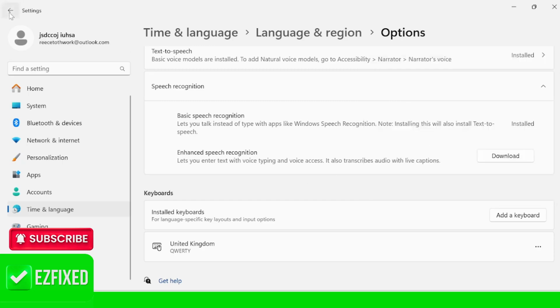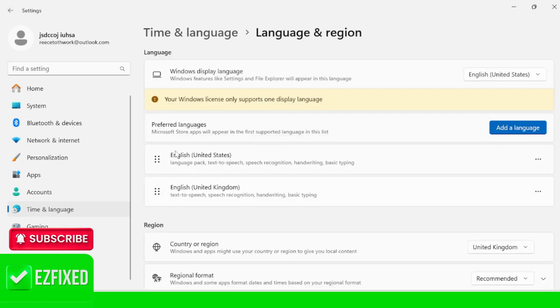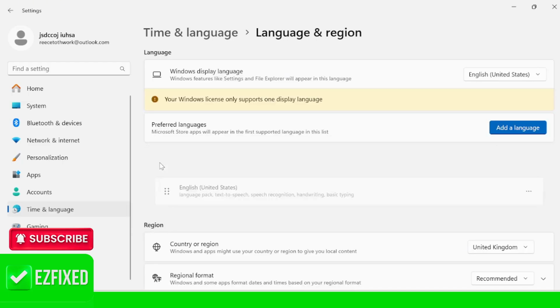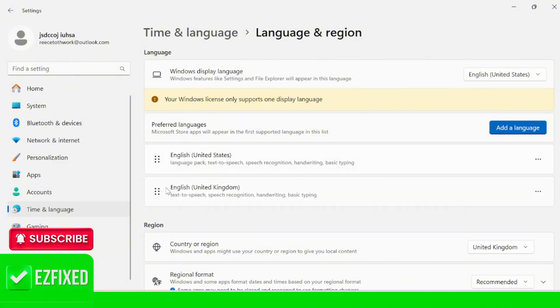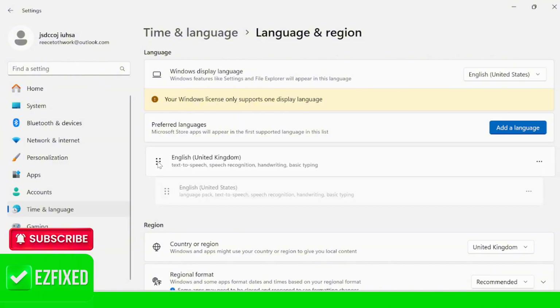And then if you come back to the previous window, if you have a couple of languages in here like me, then I'd recommend reordering this list and having the one that you want to use at the very top here. So because I want to use my English UK keyboard, I'm going to make sure this is dragged to the top here.